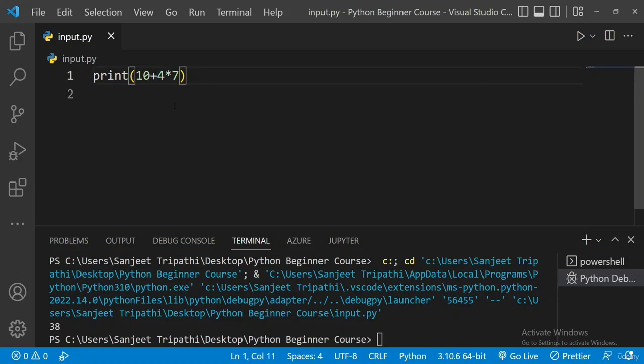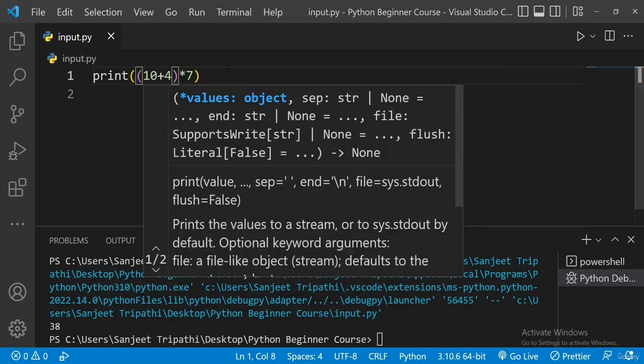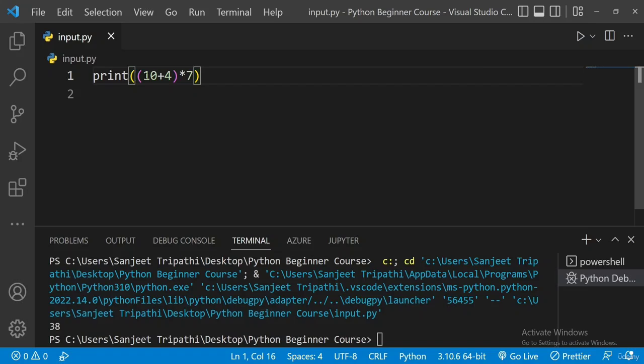So if I give brackets here, it will become 14 into 7. Now it will give me 98. Let's see whether it gives me 98 or not.